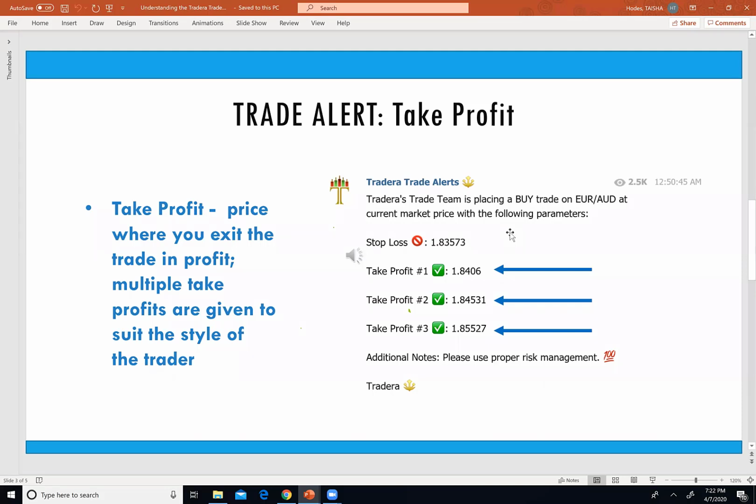Take profit 1 is truly pip and dip, as we like to say. Normally it's about 20 pips for take profit 1. You're happy with that. You're out of the trade. You have secured the bag. You're done. So that's what I did my very first week here, just to sort of test out the trade alerts.